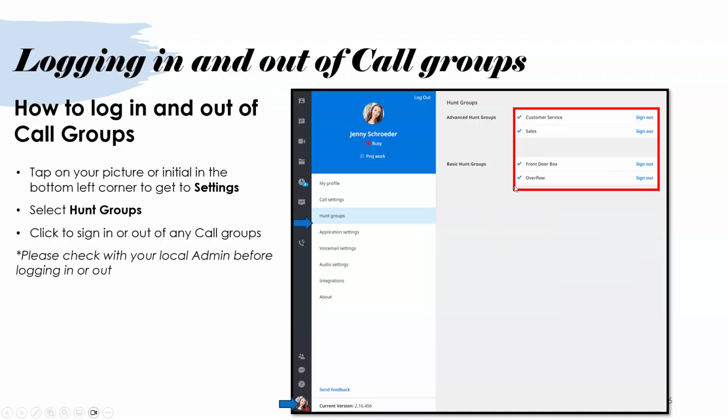If you're signed in, it looks like this with the little check marks. If you're signed out, it won't have that. So again, that would take you in and out of that call group, but please check with your local admin before logging in or out.